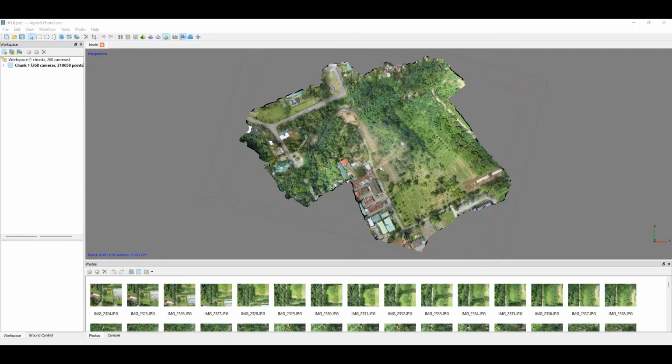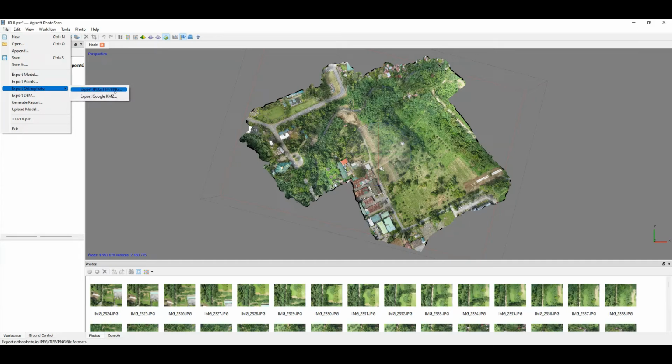Once finished, the image is now textured, and as you can see, it is much better than the previous image. So with this one, you can now export the image, or you can move around to view the different parts of the image. So for now, let us just save the image as is, and export it using orthophoto, and then we use export JPEG TIFF PNG.